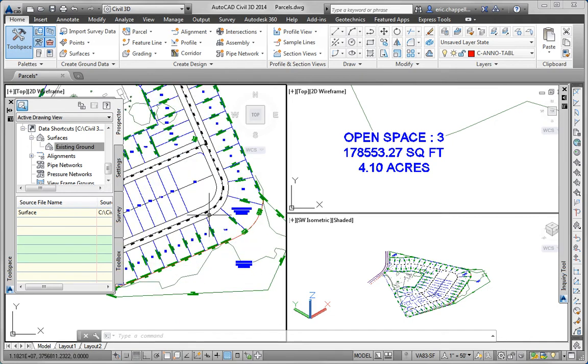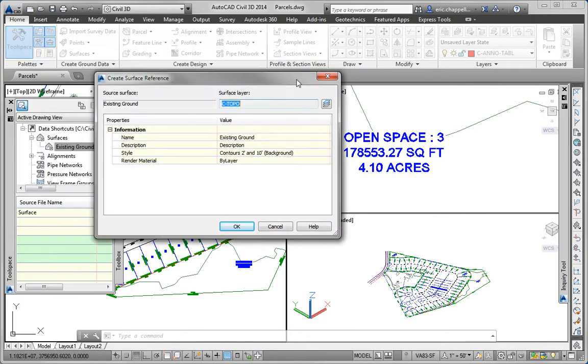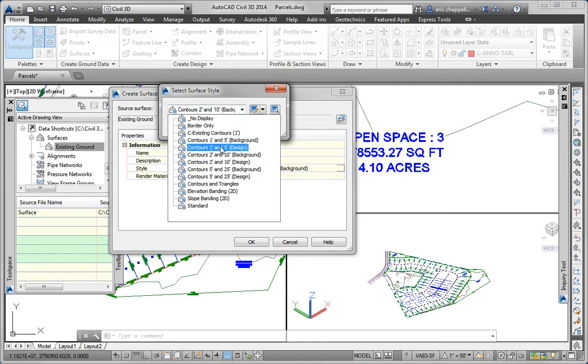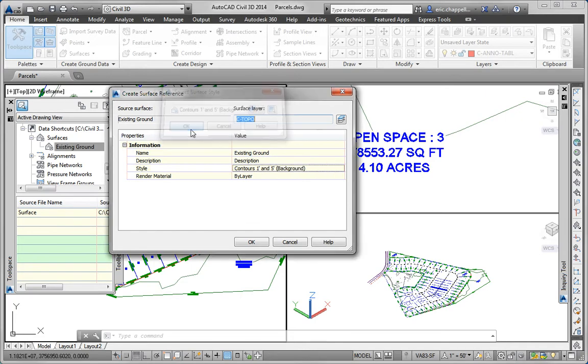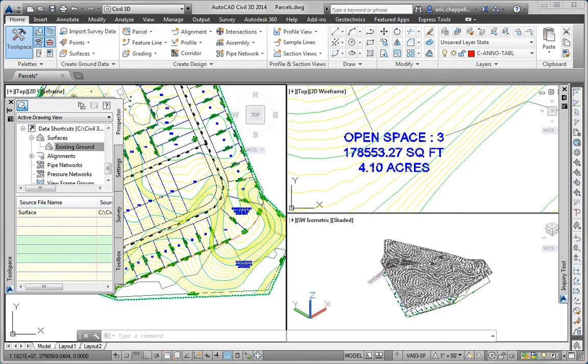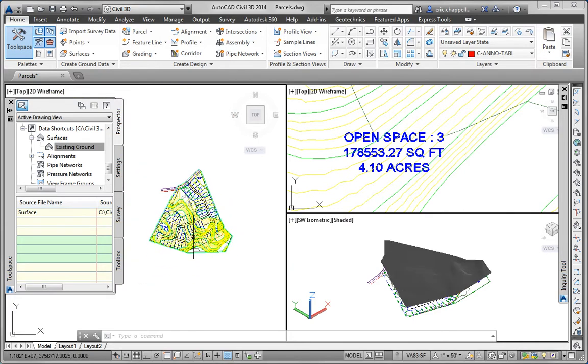And currently I do have alignments in my drawing, but my ultimate goal is to make a profile of this surface along this alignment. So I'm going to create a reference to that surface. I'm going to use a style for the surface that's something that we can see pretty well. I'll use contours 1 and 5 background, so you can see the contours in the drawing. And now we need to create a profile along that alignment. So I'll go to the profile command, create surface profile.